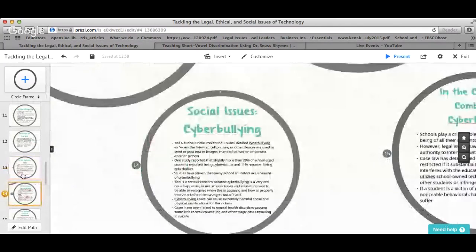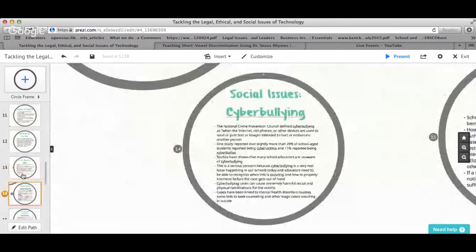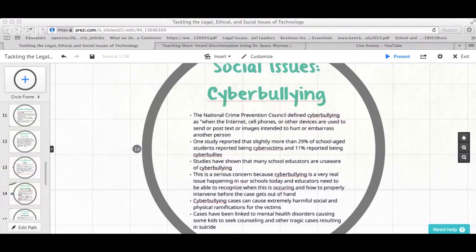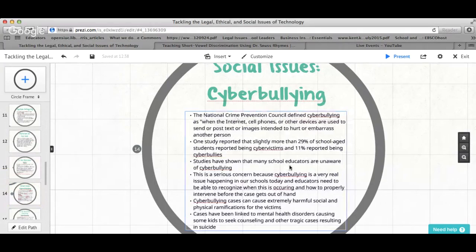So next, we're going to move on to a big social issue, cyberbullying. What is cyberbullying? The National Crime Prevention Council defines cyberbullying as when the internet, cell phones, or other devices are used to send or post text or images intended to hurt or embarrass another person. One study reported that slightly more than 29% of school-age students reported being cyber victims, and 11% reported being cyberbullies.